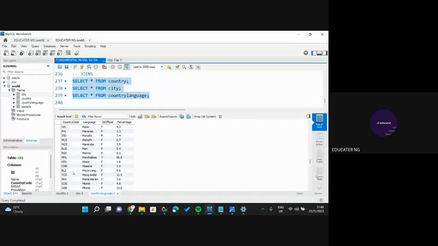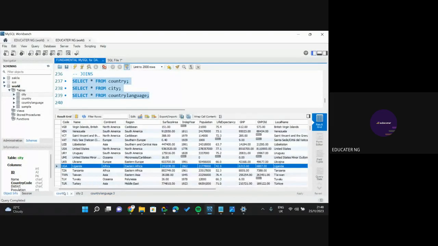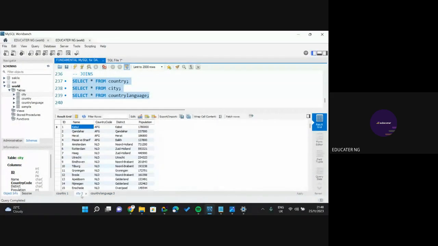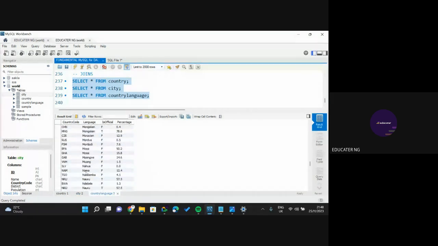So if we ever need to pull any information from country and from city to create a new table, then we'll be writing a joins code to bring it out. Let's say, for instance, we want to bring out all the countries of the world that speak English. That's a good example.